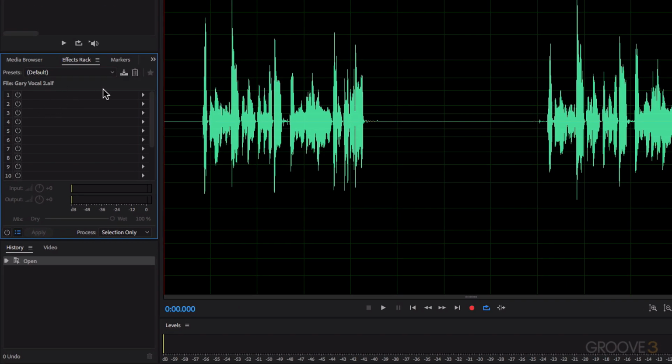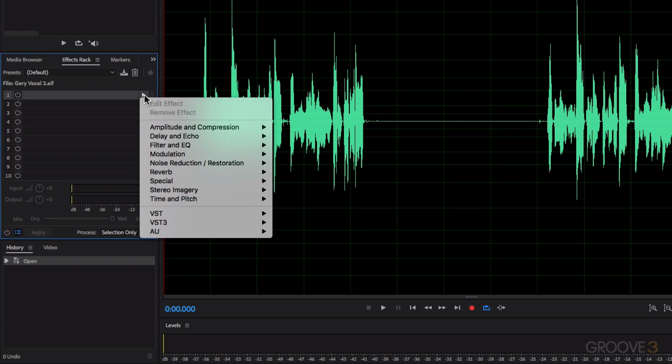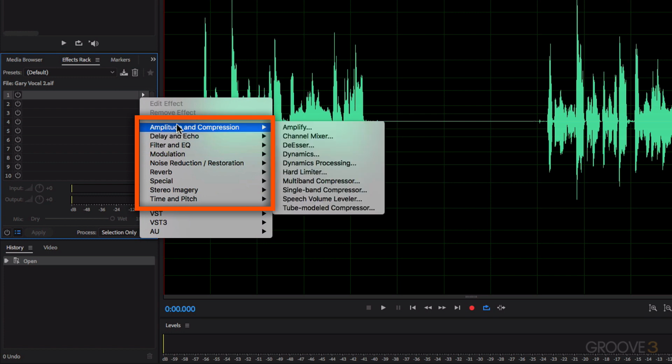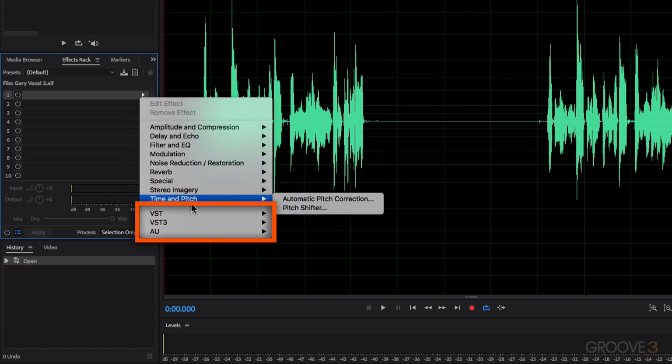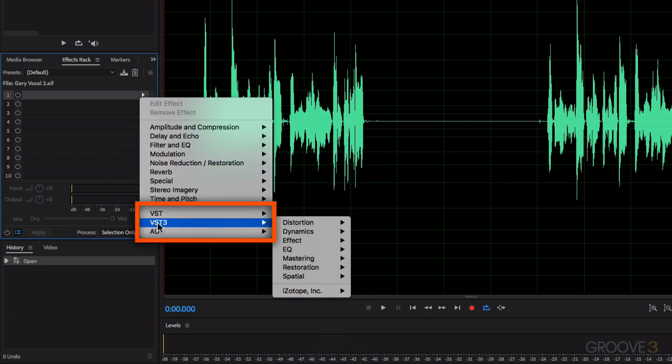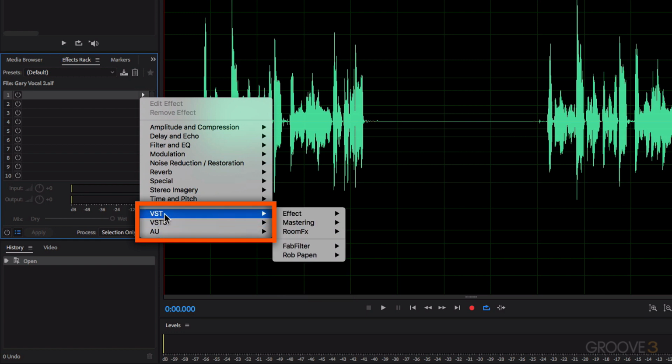So here you have a choice of 16 slots where you can add effects onto one audio file. And then if you click this arrow over here, you can choose the effects to add. These are the default effects that come bundled with Audition. And then below this, it'll show you any third-party effects that you have installed. On the PC, this will be VSTs. And then on the Mac, you'll see VST and audio units.